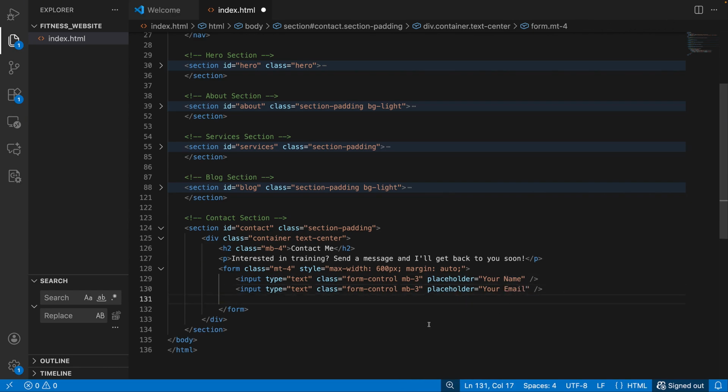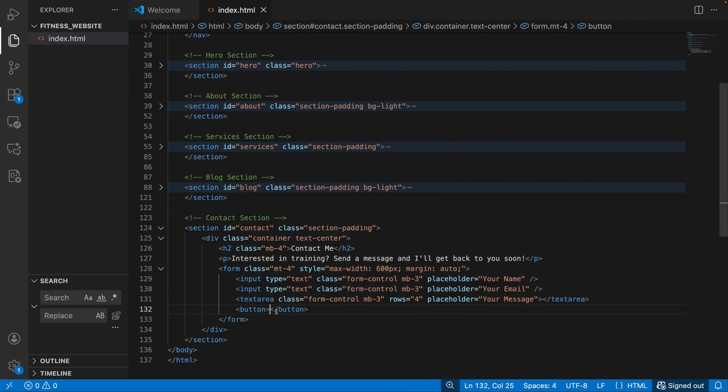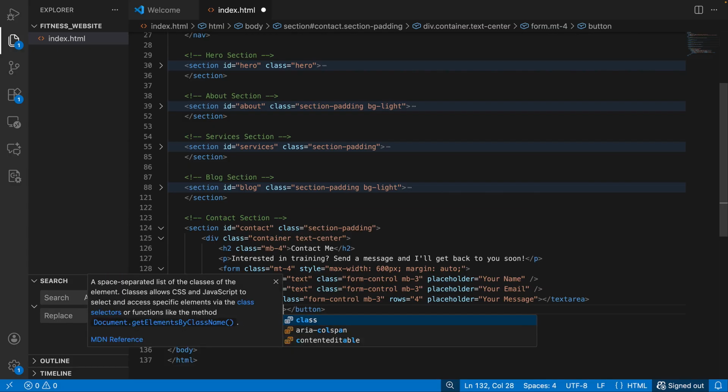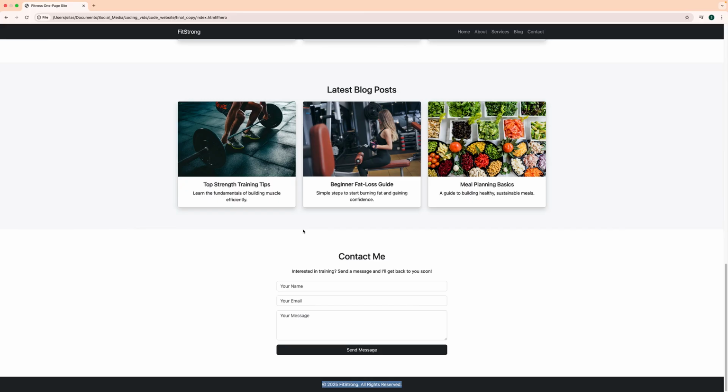Then we're going to want to have a textarea box, and it's going to have 4 rows, and instead of your email or your name, it's going to have your message. Now all we want is our button. It's going to have a couple of classes, btn dark, and it's going to have a width of 100, and it's also going to have the text send message. So that's pretty much it for the website.